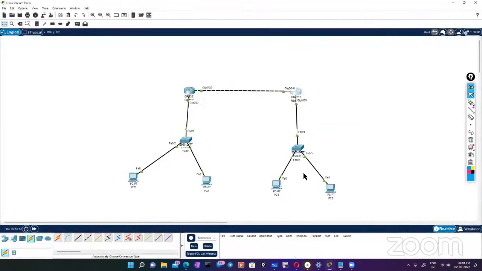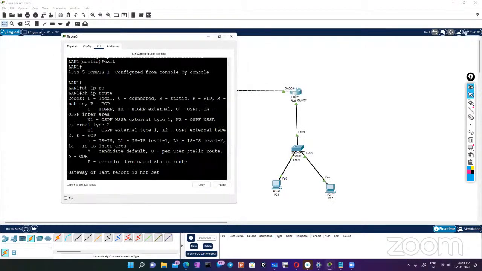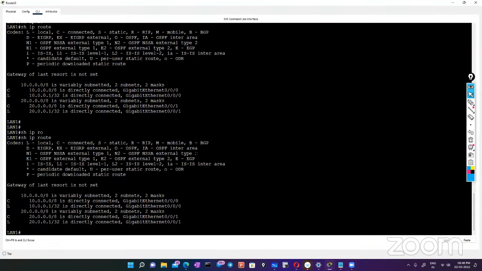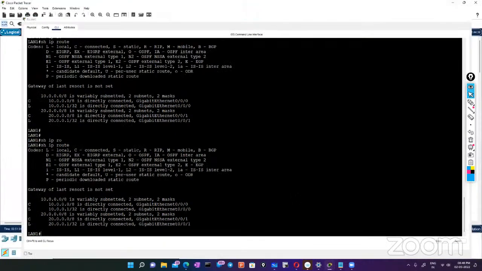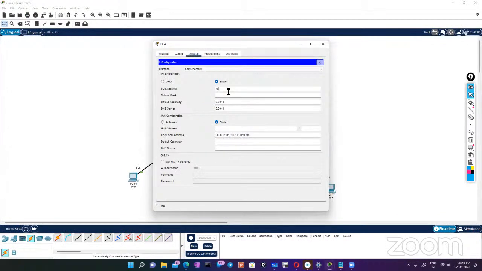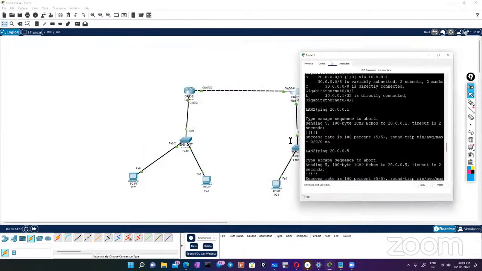So now let's try to reach the 30 network from here. What should I check first? Do I know about 30 network? No. Let's do a testing very quickly. Go to desktop and give 30.0.0.5 and my gateway is 30.0.0.1. Let me go check.